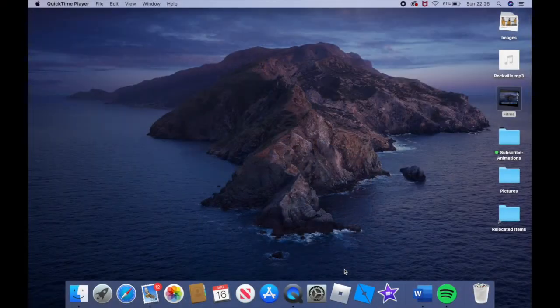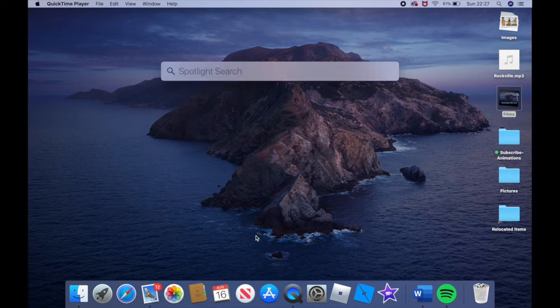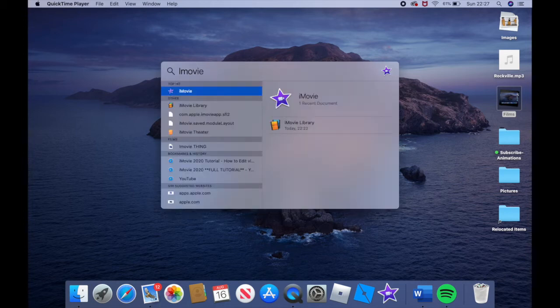Next, I'll be explaining how to edit on iMovie. So the first thing you need to do is click on iMovie. It's just by moving your cursor to the iMovie icon. But if you don't have your iMovie icon on your taskbar, what you need to do is press Command and space at the same time and type iMovie. And you'll see iMovie pop up, highlighted in blue. Once you've seen it, click Enter.